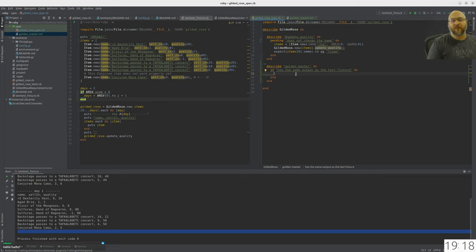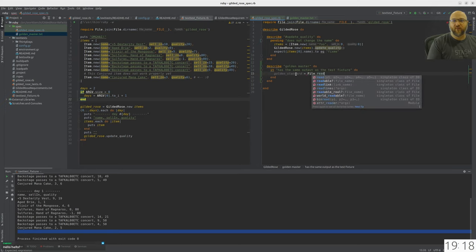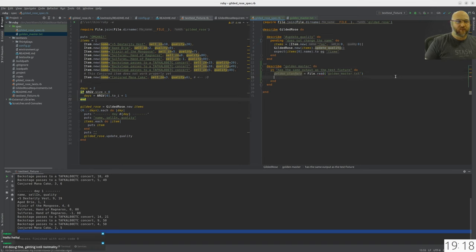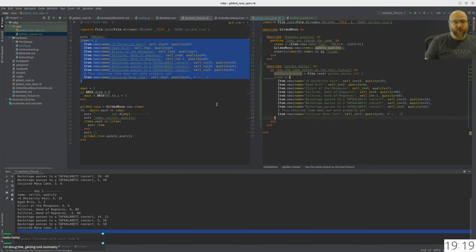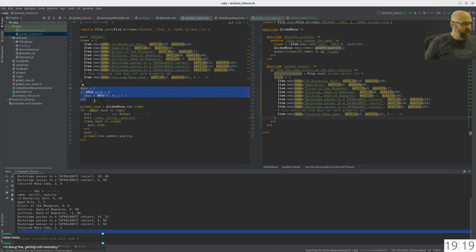Now this is golden standard equals file.read, and then what do I do? I guess this is what I have to run, right? I guess I'm gonna run that code and see what happens. I'll cheat a little bit, but we're gonna do that. Yeah, you know, it's kind of weird, kind of ugly, but we start with weird and ugly, and then eventually we make it better. Getting into normality. Normality.